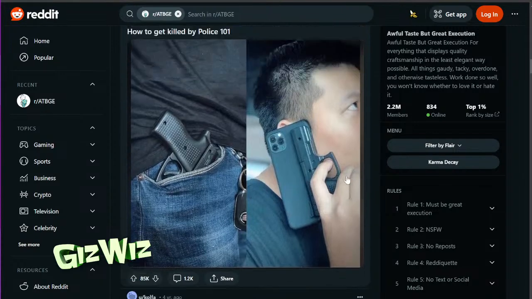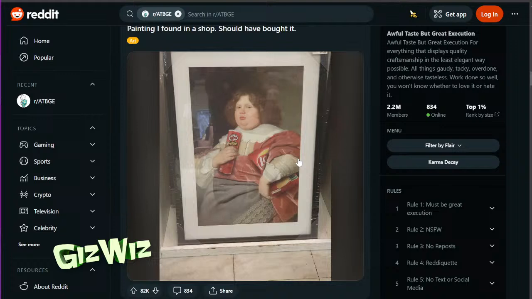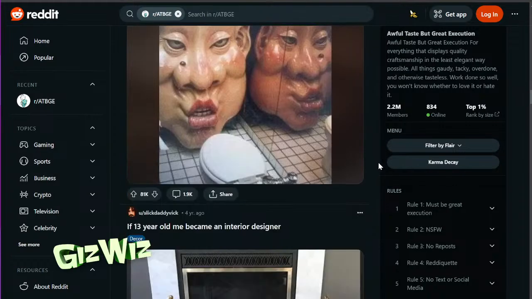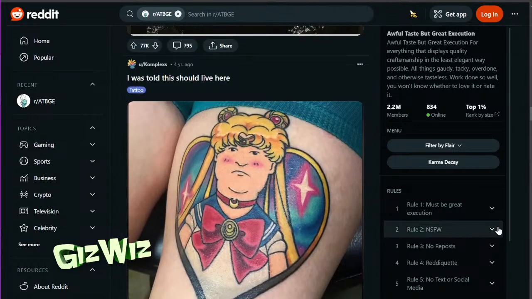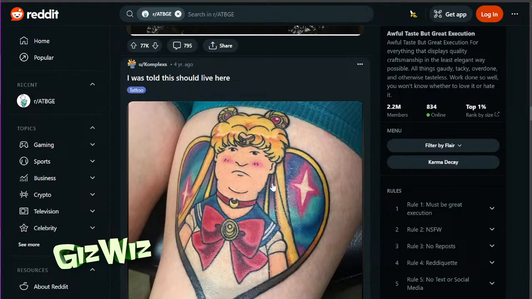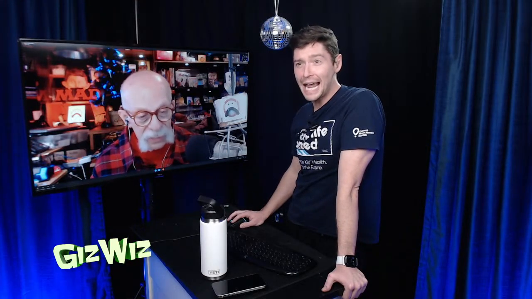Awful taste. Great execution. Why do I need this? But look, there's the Lay's bag right there too. Oh my God, it's quite amazing. Who gets this tattoo? I think that is King of the Hill dressed up as Sailor Moon is what I'm getting there. Anyway, I think you get the idea. Bad ideas, really well executed.